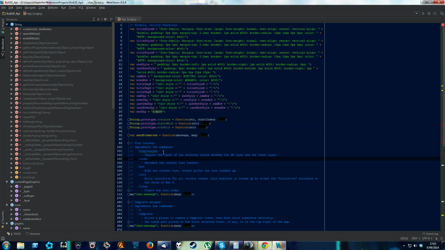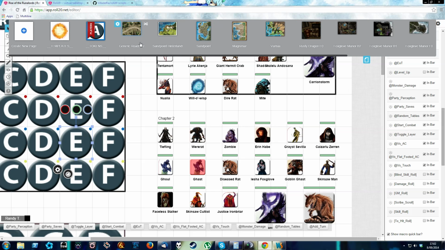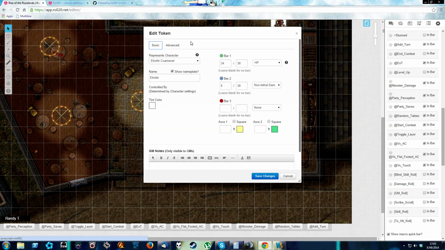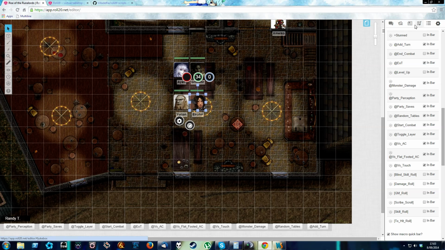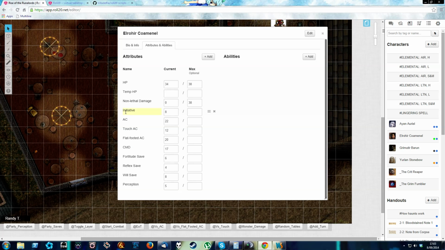Init creates the initiative order. It just takes all of the tokens that represent players and takes their stat named initiative. So for example, if I go to where my players are, you'll see that the tokens here represent a character. And if I go to the character, you'll see in its attributes that it has an attribute called initiative with a value of 8. It will just roll a d20 plus that value and add it to the initiative tracker.